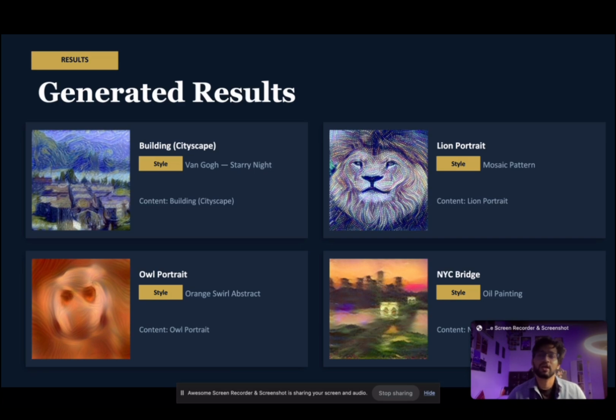These results confirm the algorithm successfully transfers artistic styles while preserving the content structure.